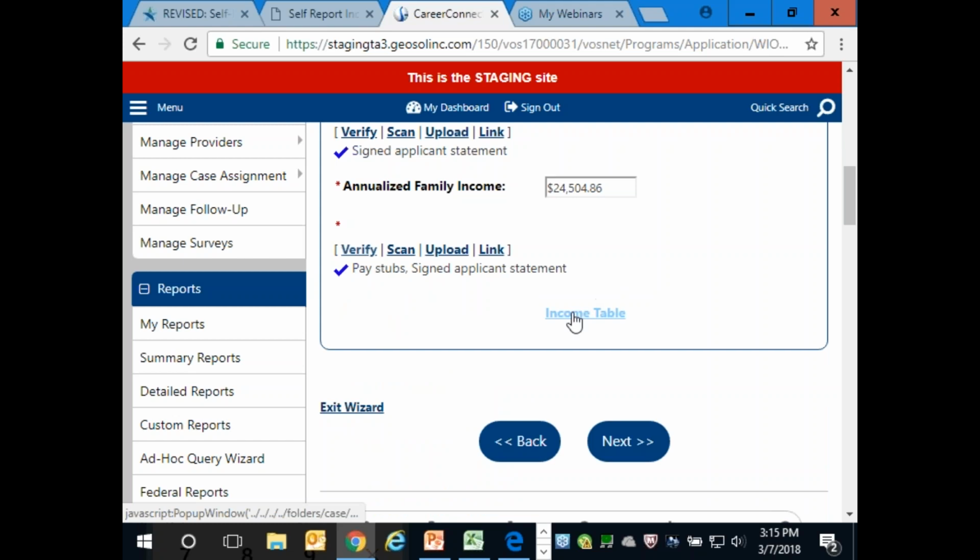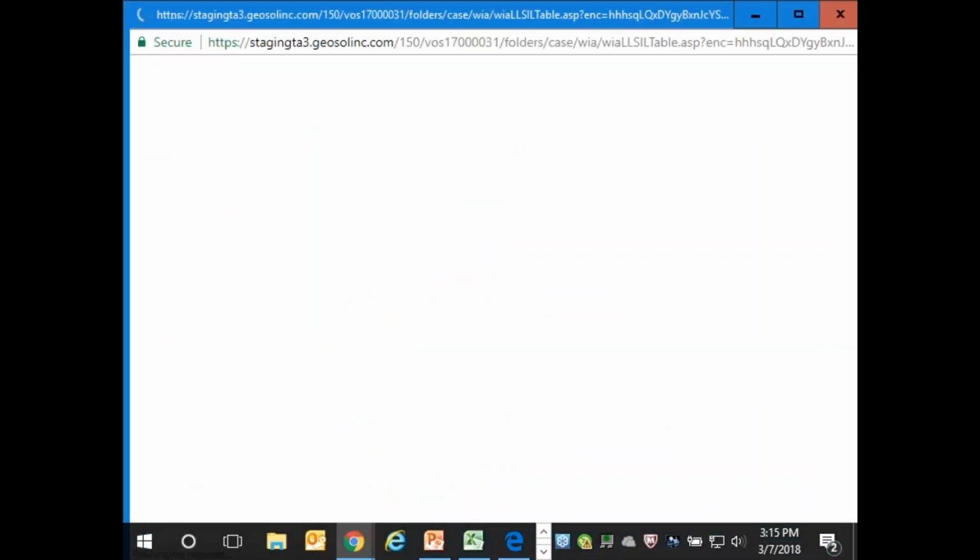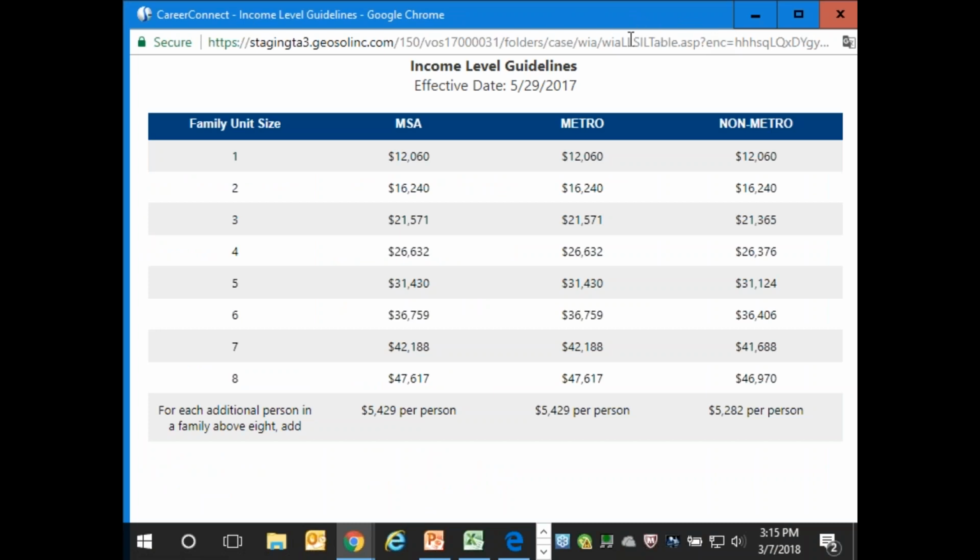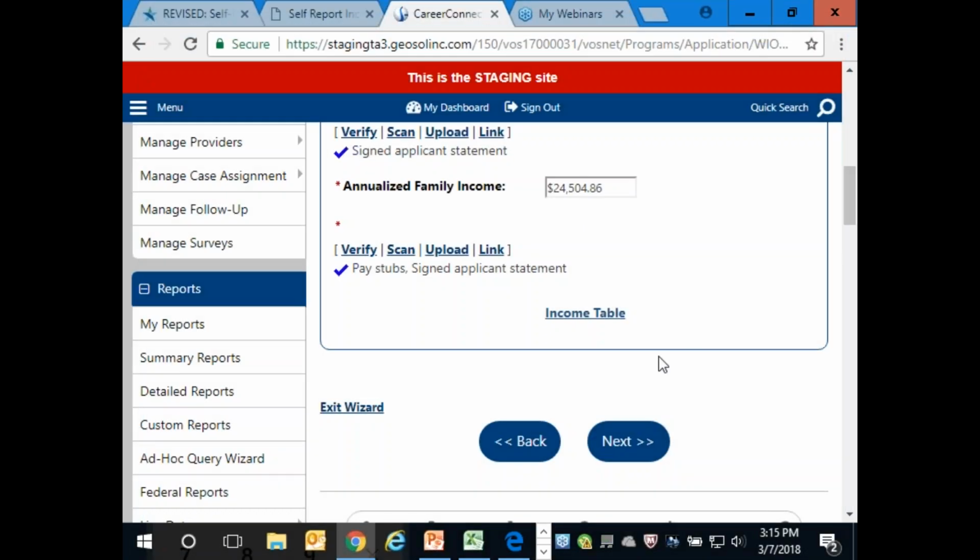Also, one more thing I should have pointed out on the last page as well: this income table is the same thing as our cheat sheet. It's right here in Career Connect, and you want to make sure you're using the middle column that says Metro. That should match our cheat sheet. As this gets updated, we'll update this one as well in Career Connect, and also the help desk and any other place that we have our cheat sheet for you.